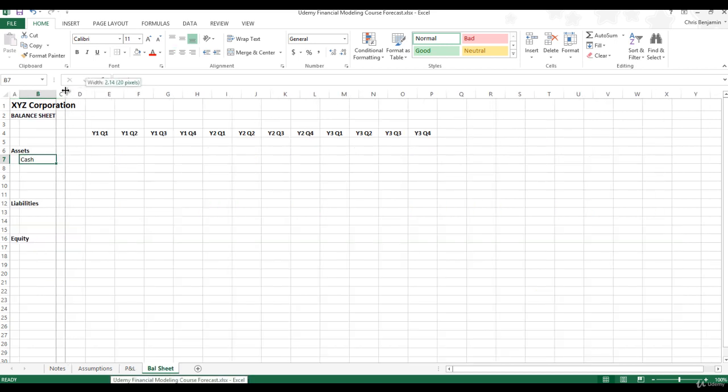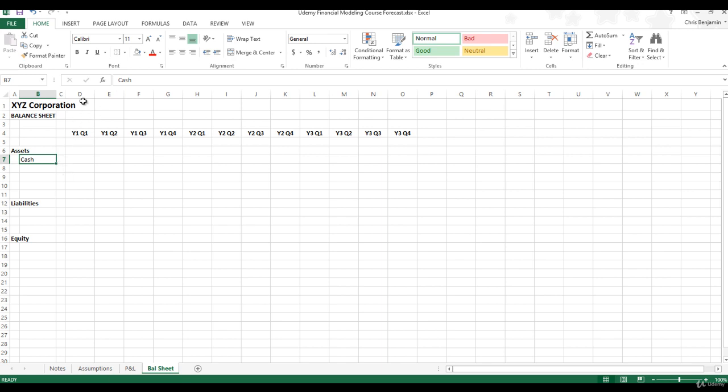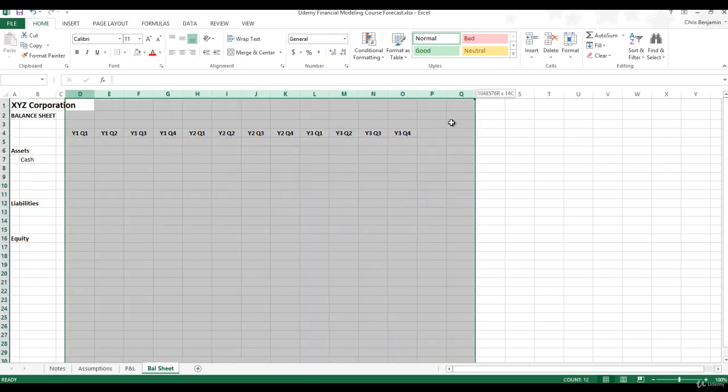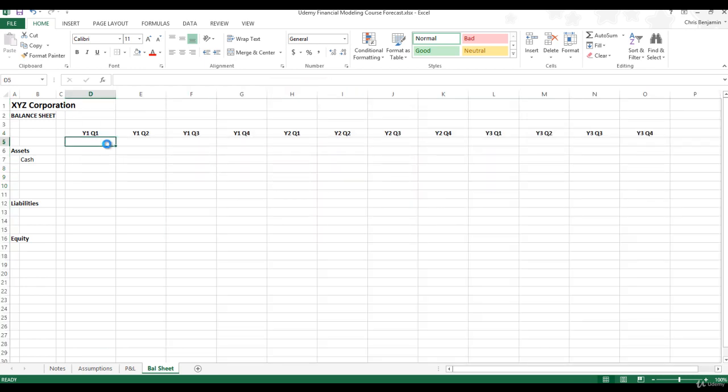I'm also going to move this like I did over here. I leave myself a placeholder. And I know that these columns are going to be a bit wider just for numbers. I'm just going to do that now. Okay.